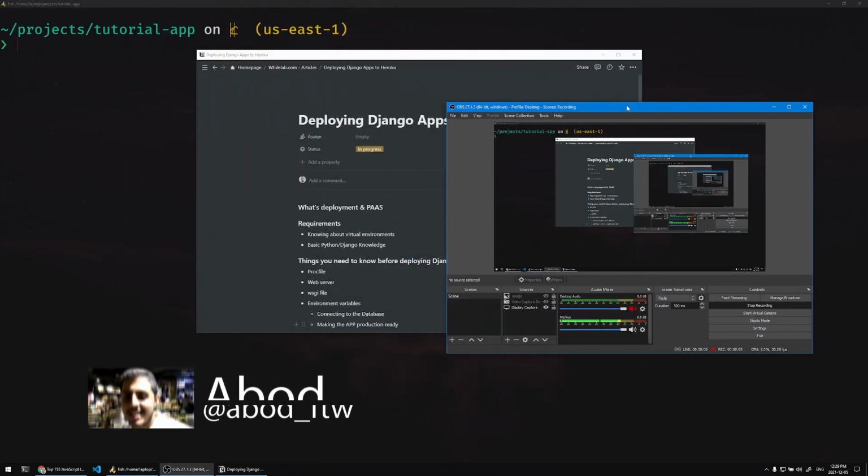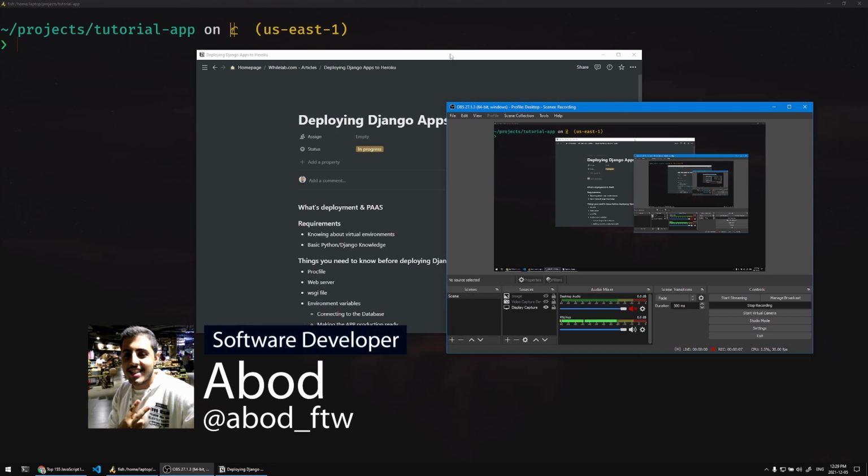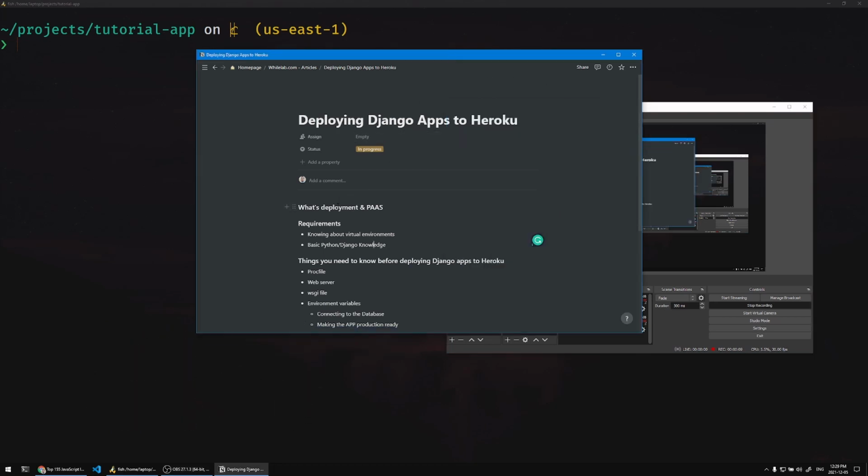In today's video, I will explain how to deploy Django apps to Heroku. So before we start, what's deployment and what is PaaS, or Platform as a Service? Deployment is the process of installing your web app onto a server so everyone can access it over the internet, and the app would be available on our platform as a service.